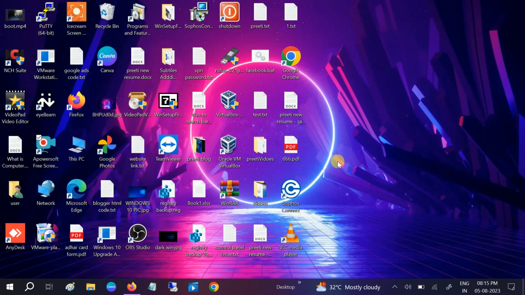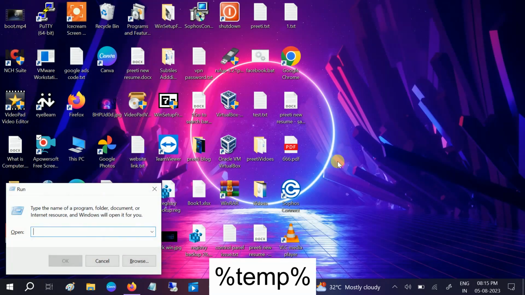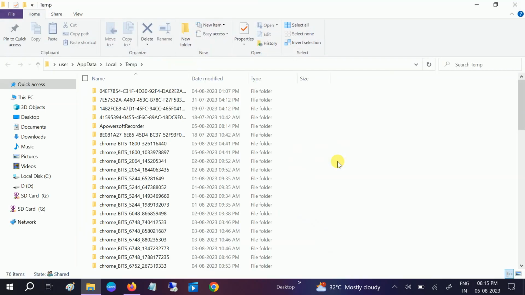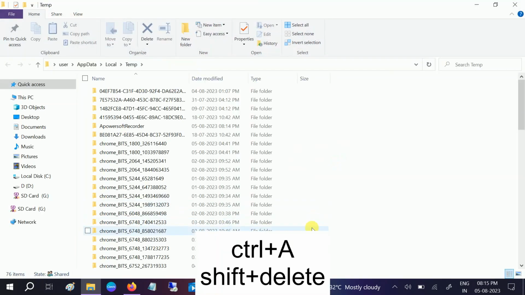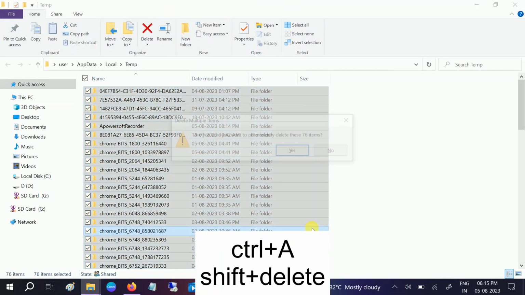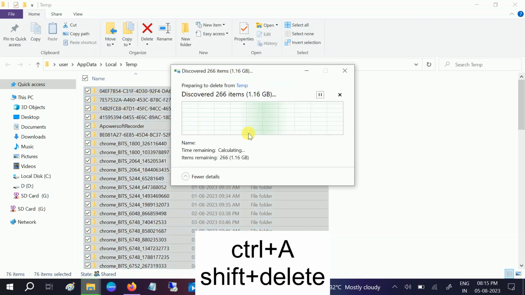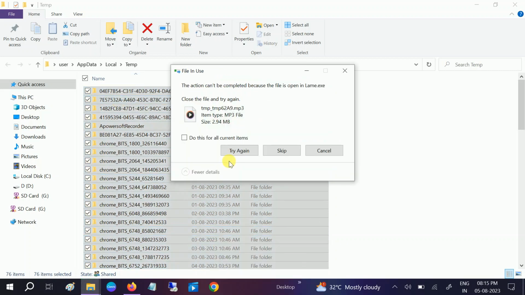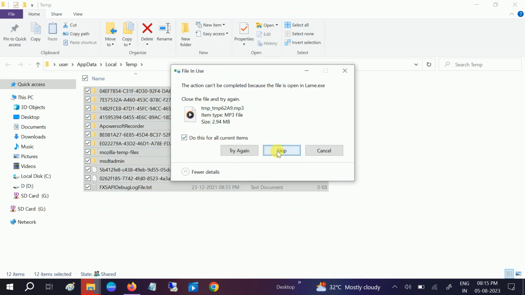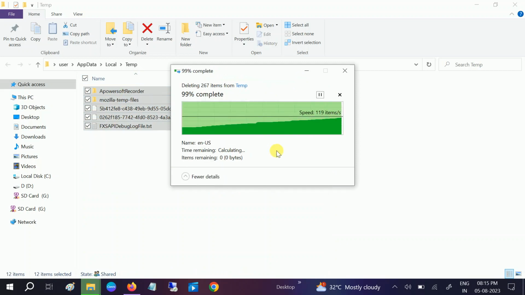Now again you need to press Windows plus R together, and this time type percent, T-E-M-P, temp, percent, and hit OK. Do the same thing: Control A to select all, Shift plus Delete to delete. You can see almost 1 GB is free now. So let me skip this and leave. Let's wait, it's at 99%.